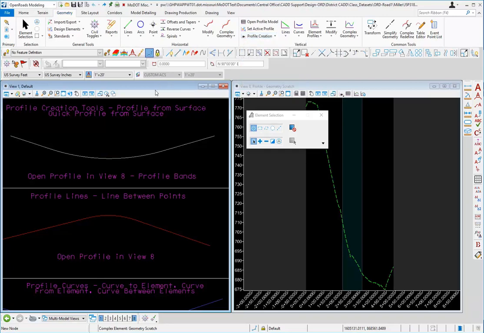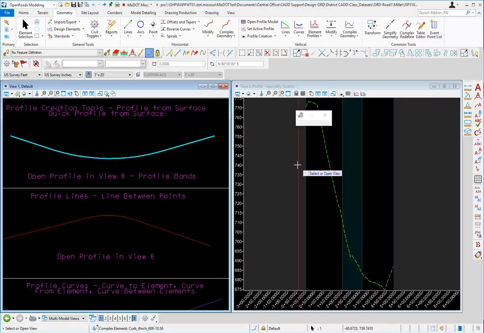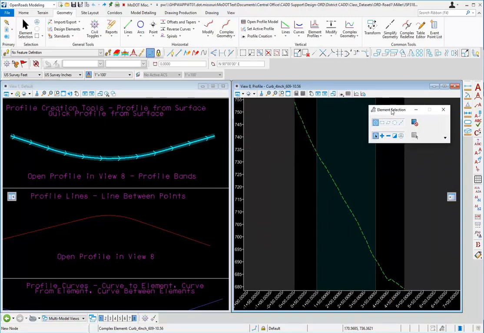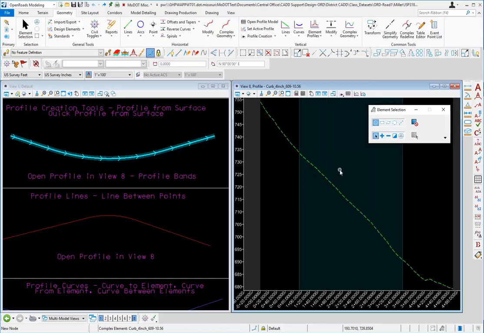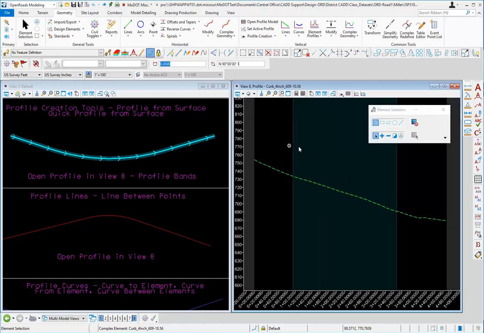First thing I want to do is come down into this green arc. This is the one that we're going to use. Okay. And we're going to go out and get the heads-up display and do an open profile model. And we're going to left click inside view 8. So that's what our profile looks like right now. I can flatten that out if I want. And you can see the profile bands in here.